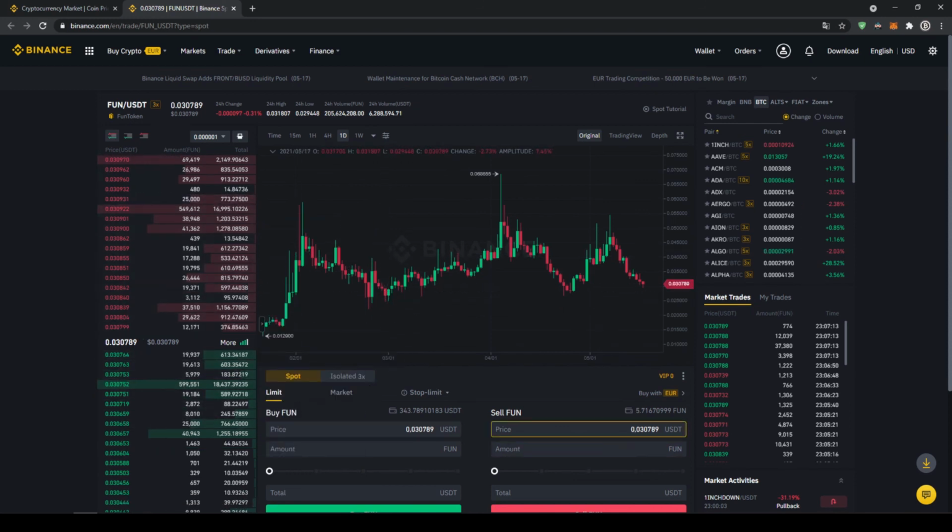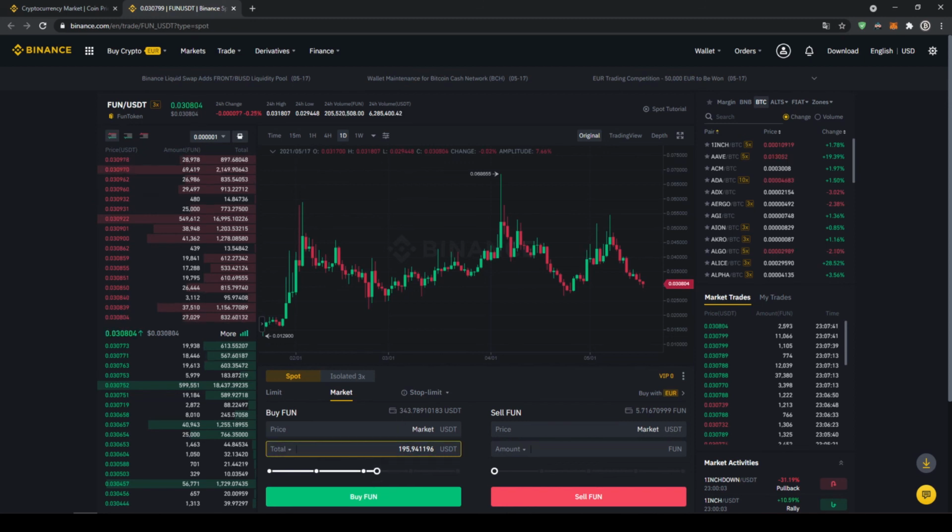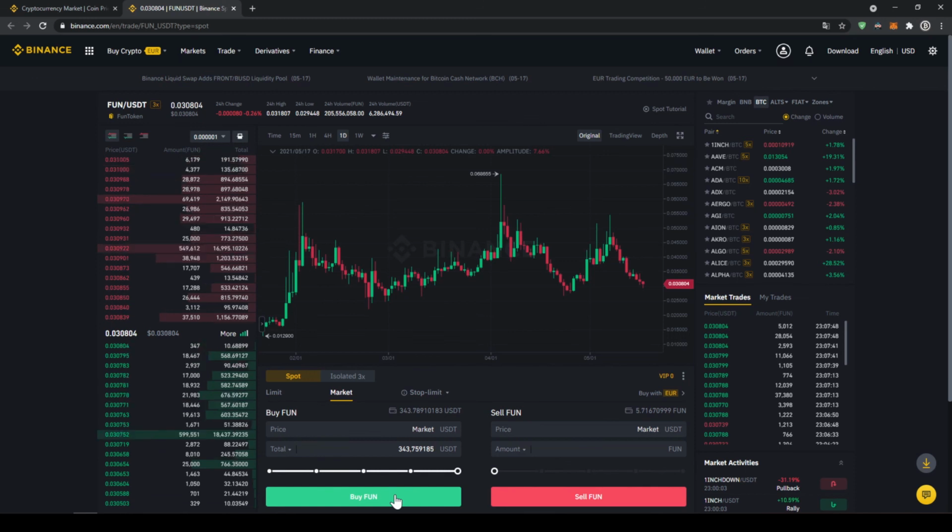In the middle here, we can control our trades, and we just have to make sure that we're going to click on market because then we're buying immediately at the current market price. Up here we can see our US dollar Tether balance, and with this slide controller down here, we can select how much % of that we want to invest. You could also type in the amount manually right here, but I'm just going to put it to 100%. And now all we have to do is click on Buy FUN down here. Our order will be filled immediately and the purchase is completed.